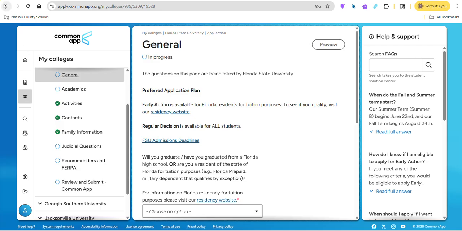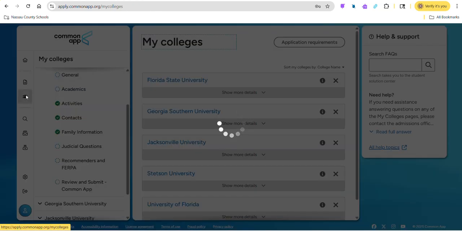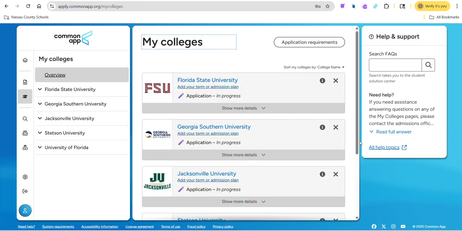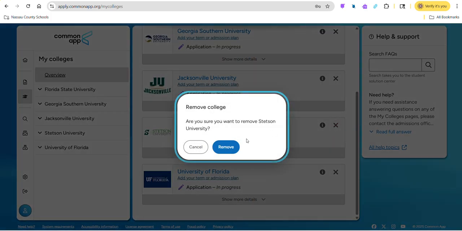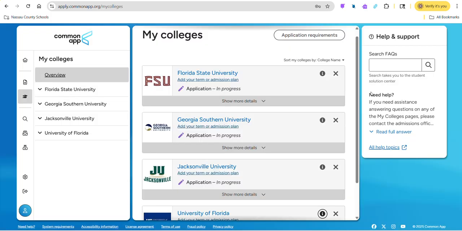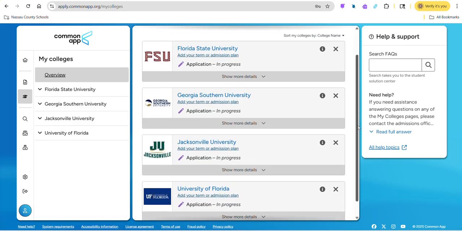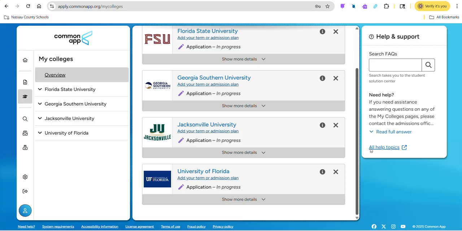And again, you can go back, and if you decide, you know what, I don't really think I want to apply to Stetson after all, that's okay. You just click X, and it's off your list. It's not going to be one of the colleges that you apply to. If you wanted to add a different one, you could do that. You could do that at any point.